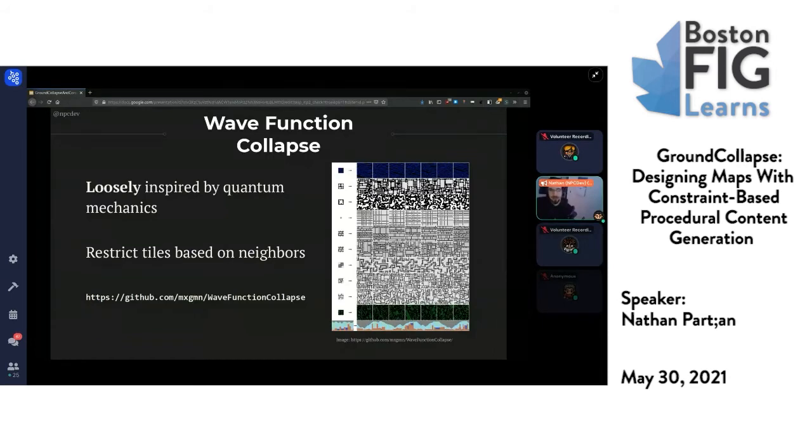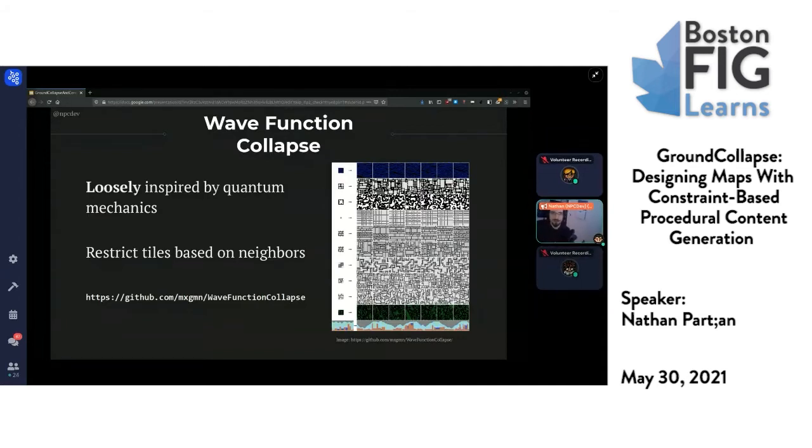And so you've basically observed a single possibility out of all the possible maps or images that you could have generated. And you can get different results by randomly changing choices you made along the way.